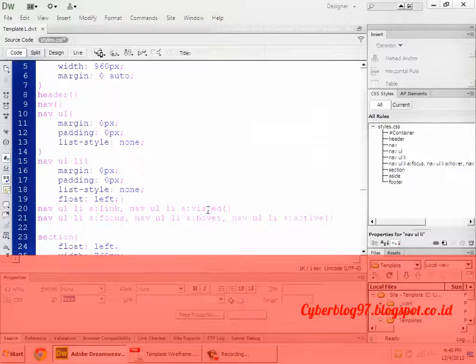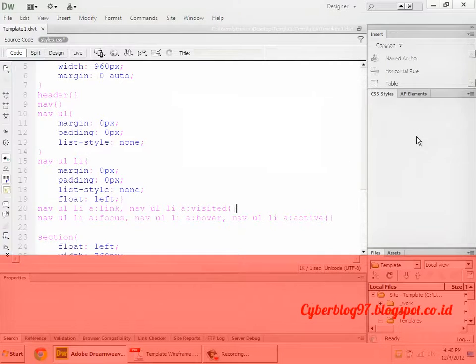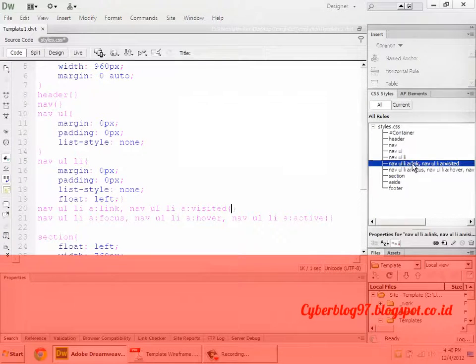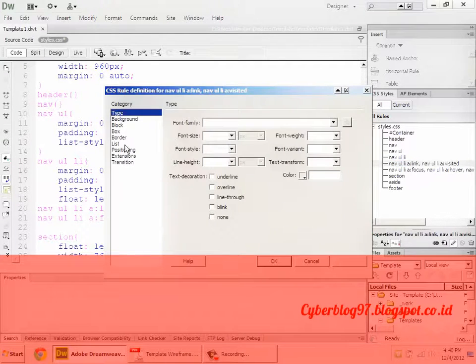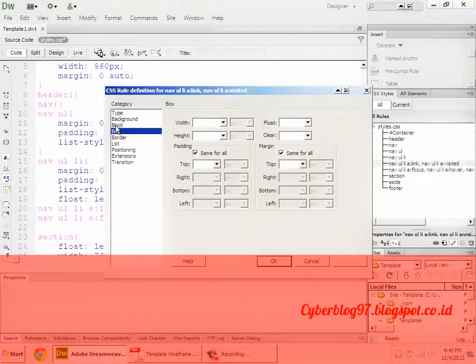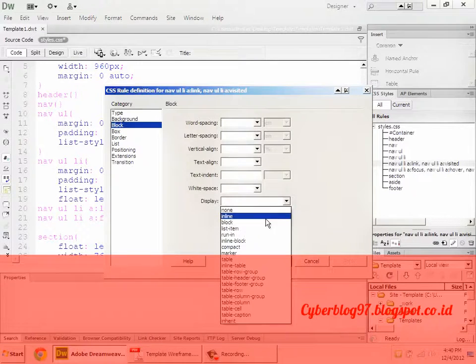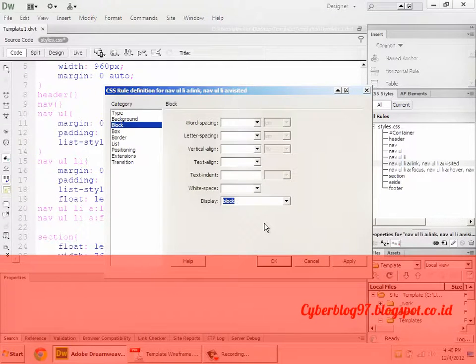Now Dreamweaver found this one, the A link, A visited. I'm going to change the box. Under block, I'm going to change the display to block. Yes, you go to block to change the display to block. That's a little extra.